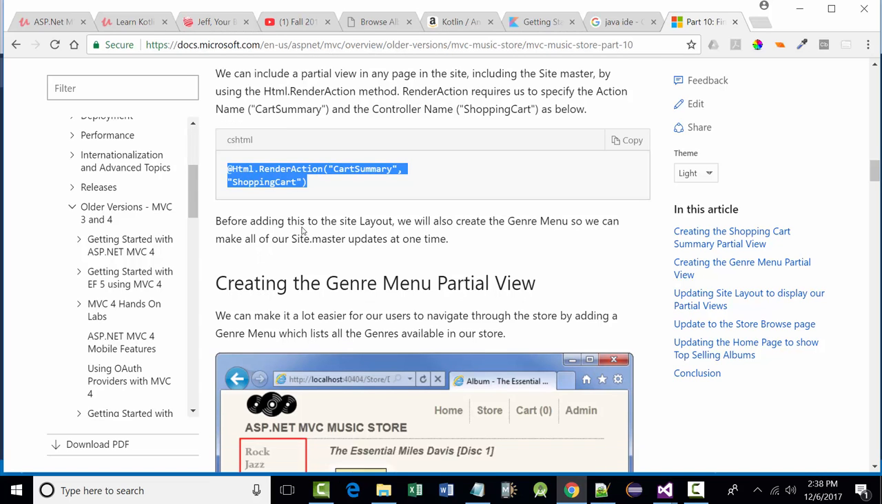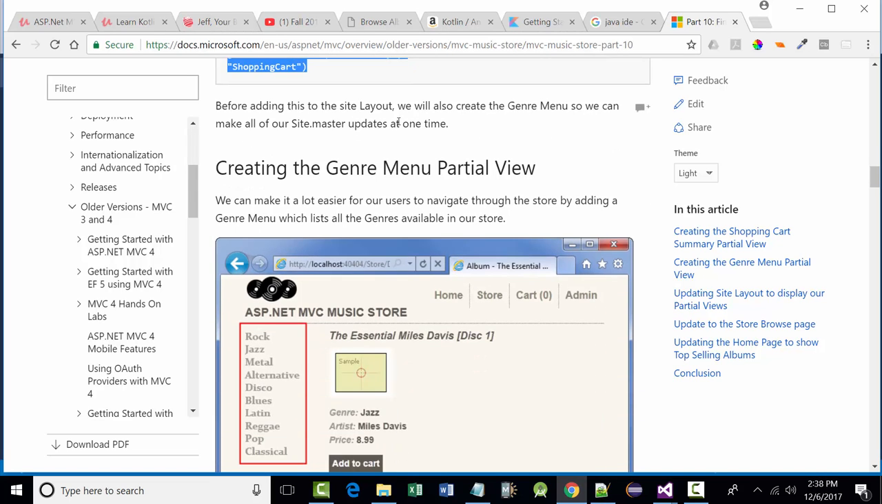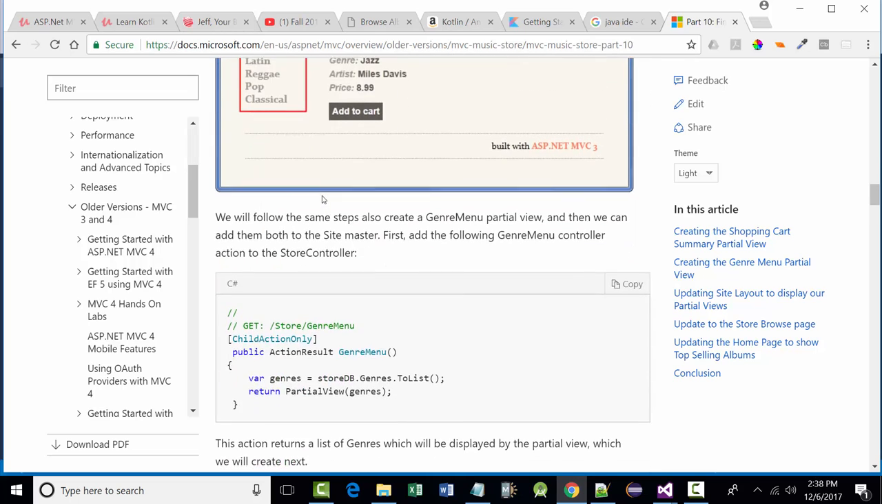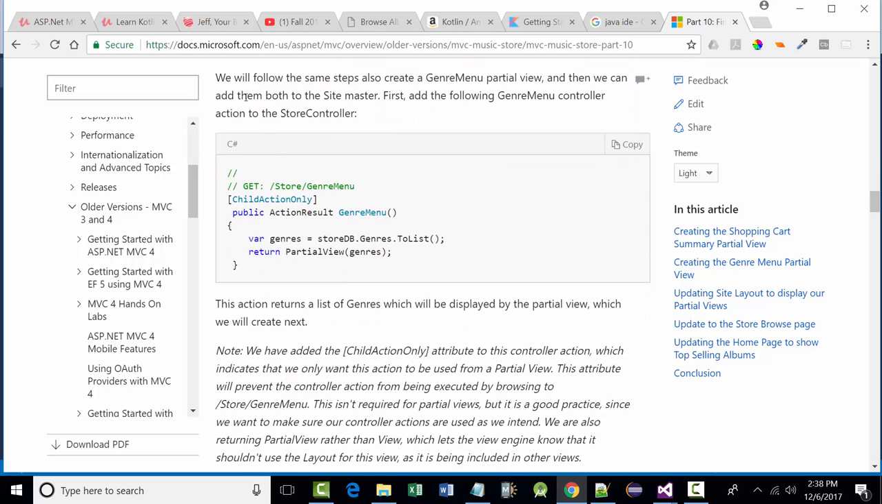All right? So it says, before we add this to the site layout, we want to create a genre menu so that we can make all of our master updates at one time. We kind of already have that, but that's just on our main page. We don't have this on every page. So we are told to go in and add this genre menu. It says we will follow the same steps to create a genre partial view, and then we can add them both to the site master.